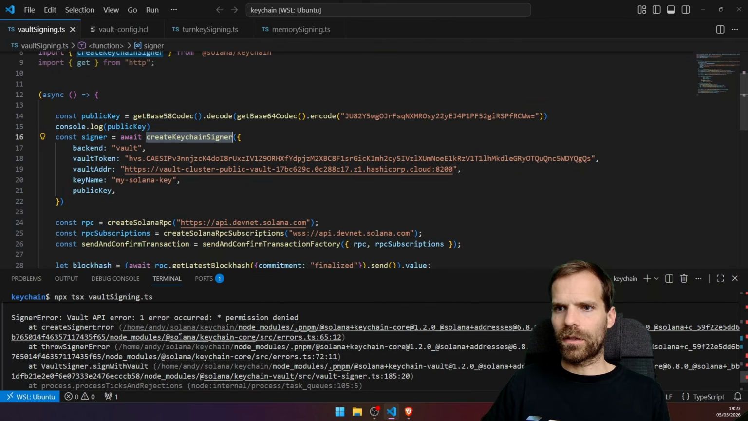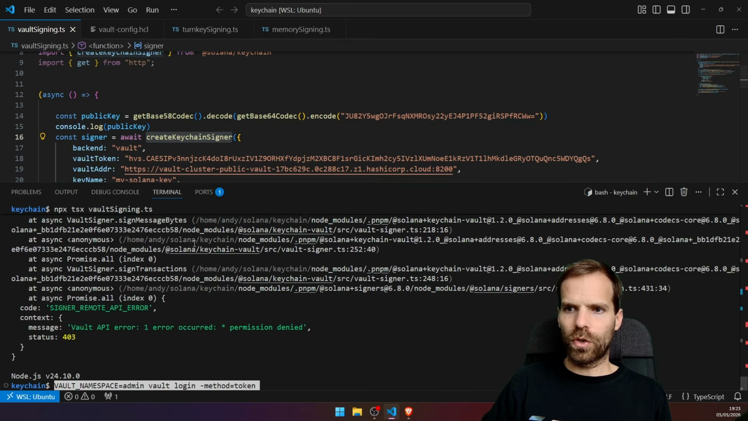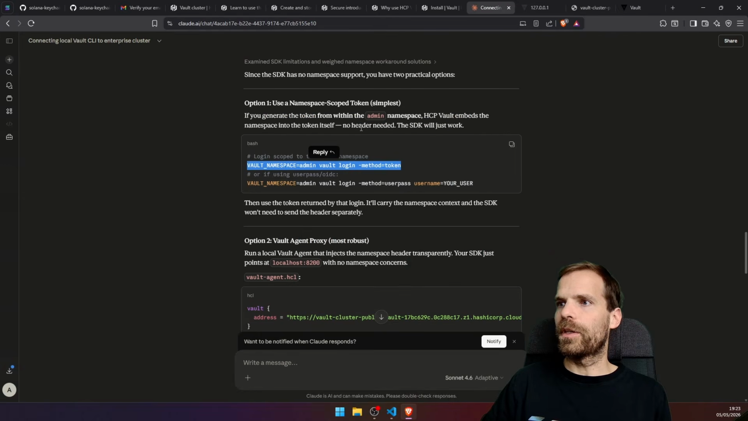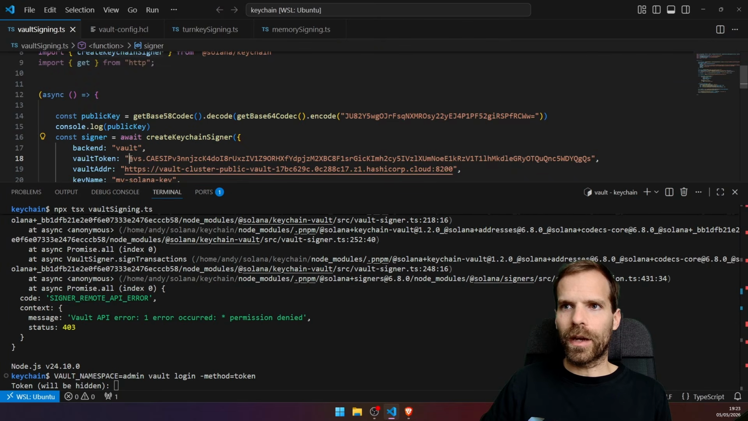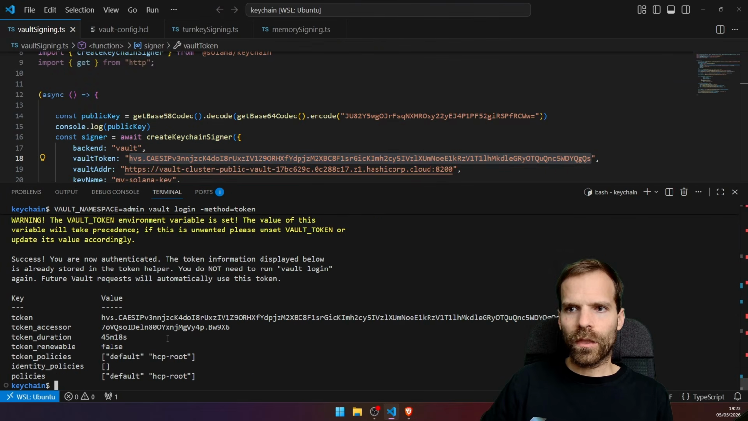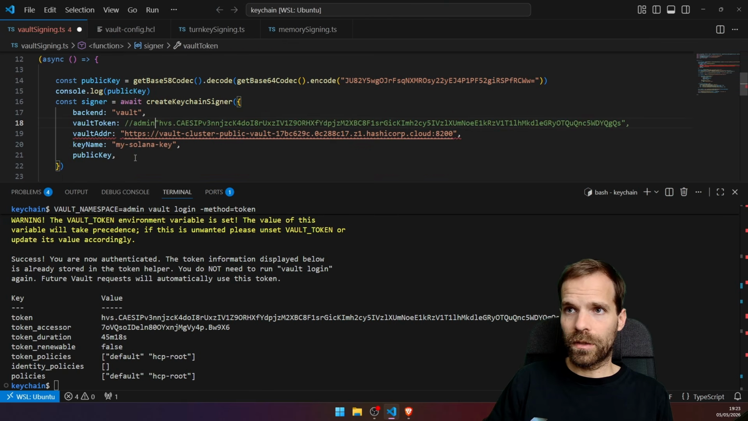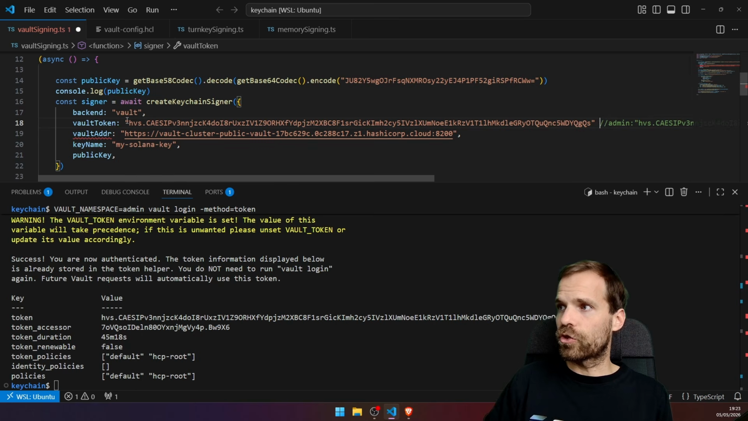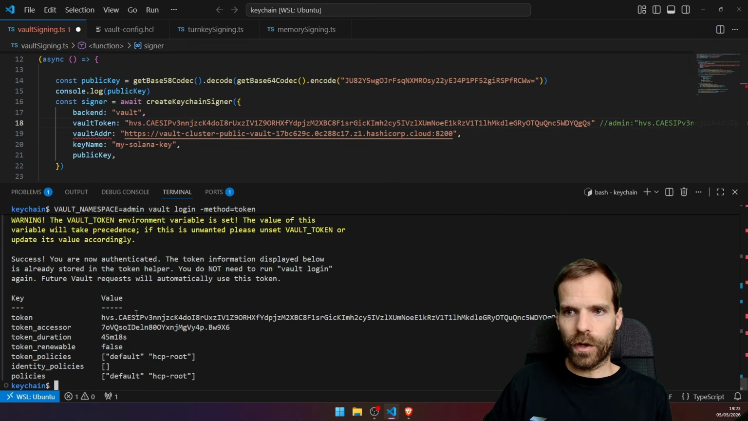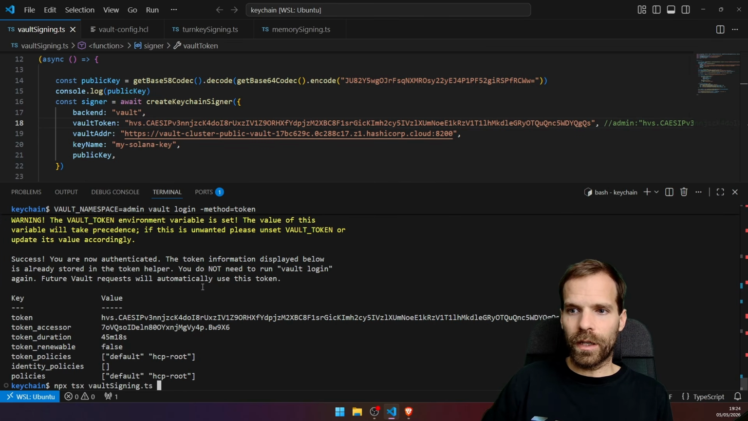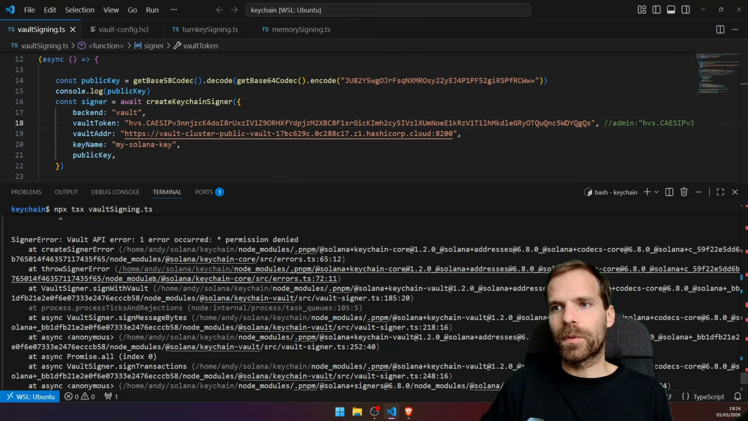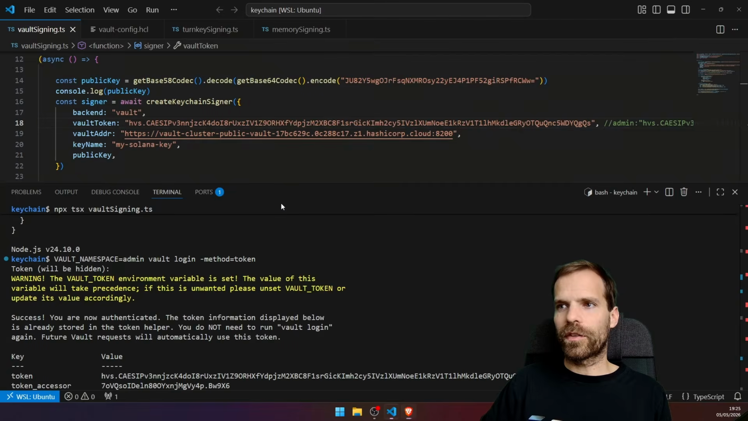Okay, let's do that. Let's see if I can do a scoped login. Token will be hidden. So here I put my admin token. There we go. And then I get a token that is this now. So that's admin. And this is the fully scoped token for admin, and maybe that way I can use it. Nope, still permission denied.